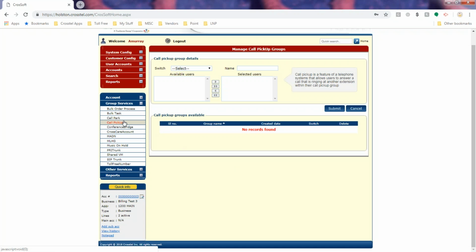There's Call Pickup. Now, for Call Pickup, there are 2 features. There's this particular feature here, which is more along the lines of group pickup. Basically, that means if there are multiple phones on an account and a call comes in, no matter where that call is ringing, there's a star code you can dial from your extension that would pick up that phone call.